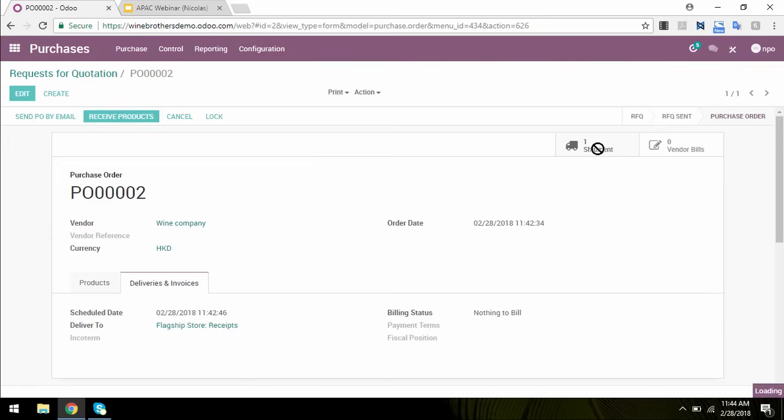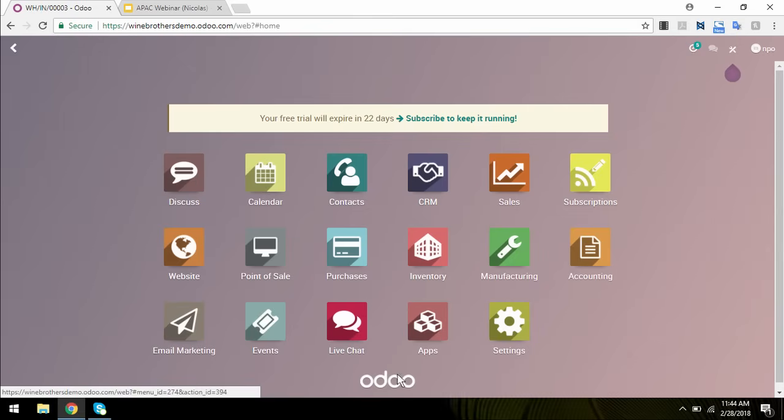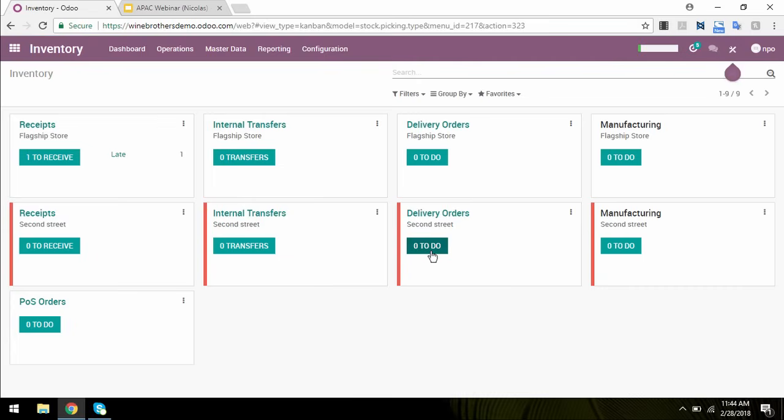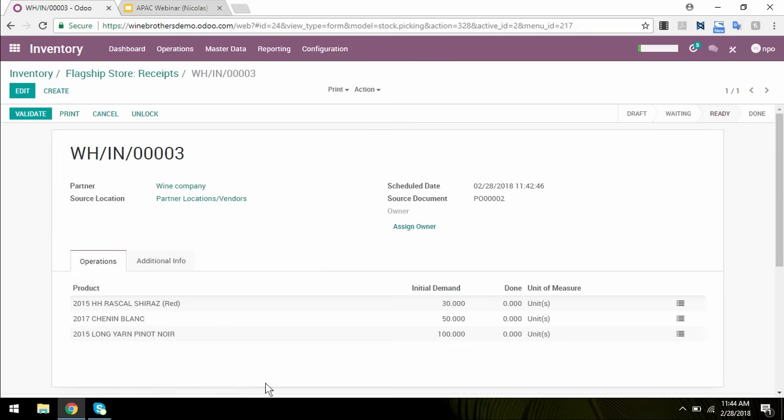So I can see here that it creates a shipment with the quantity, and it's supposed to arrive on the 28th because I didn't set the lead time properly. If I go in the inventory, I can now see that I have one receipt to manage in the flagship store, but I have nothing to do in the second store because the order is being dispatched to the flagship store.